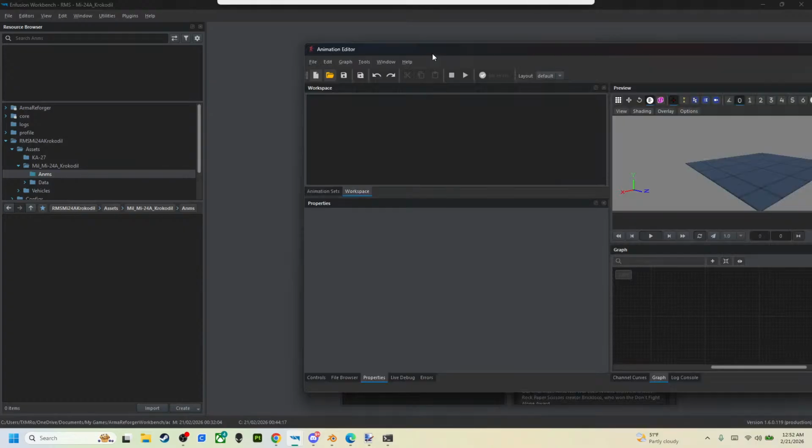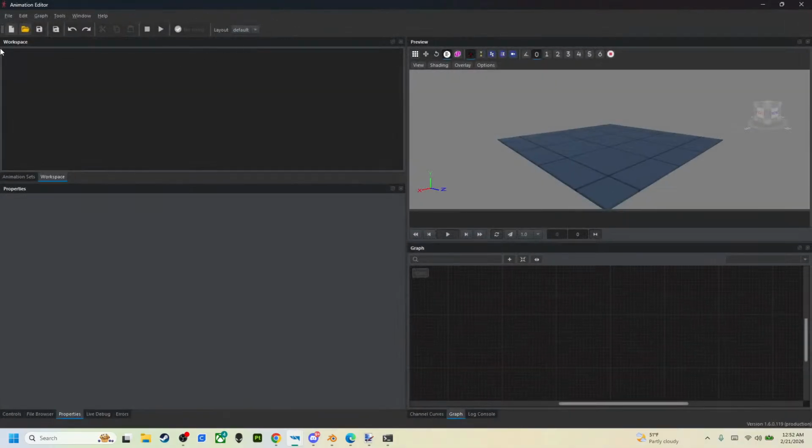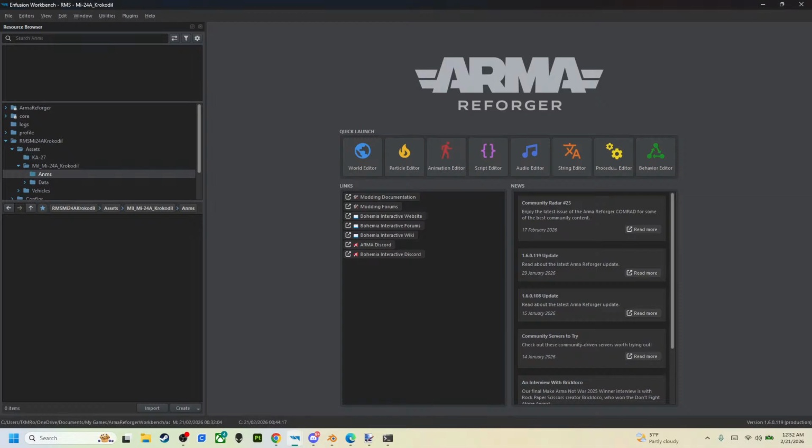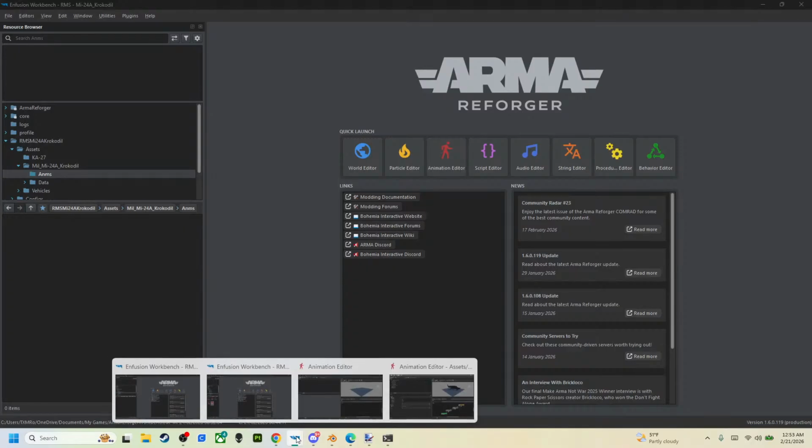This will open up on the wrong monitor, so you have to drag it over. All right, just getting some stuff off screen lined up so that I can see what I'm doing.